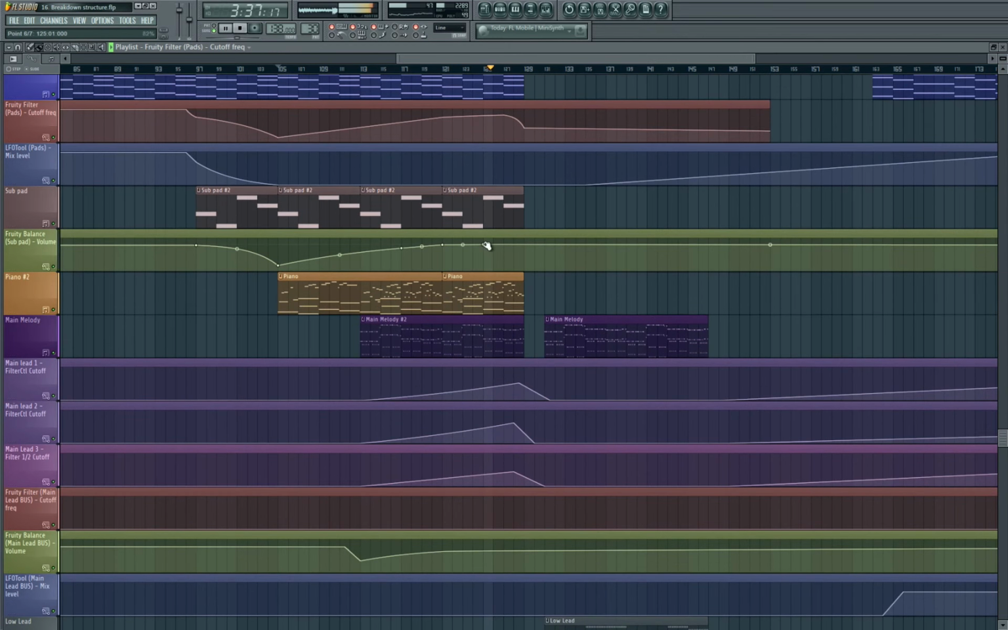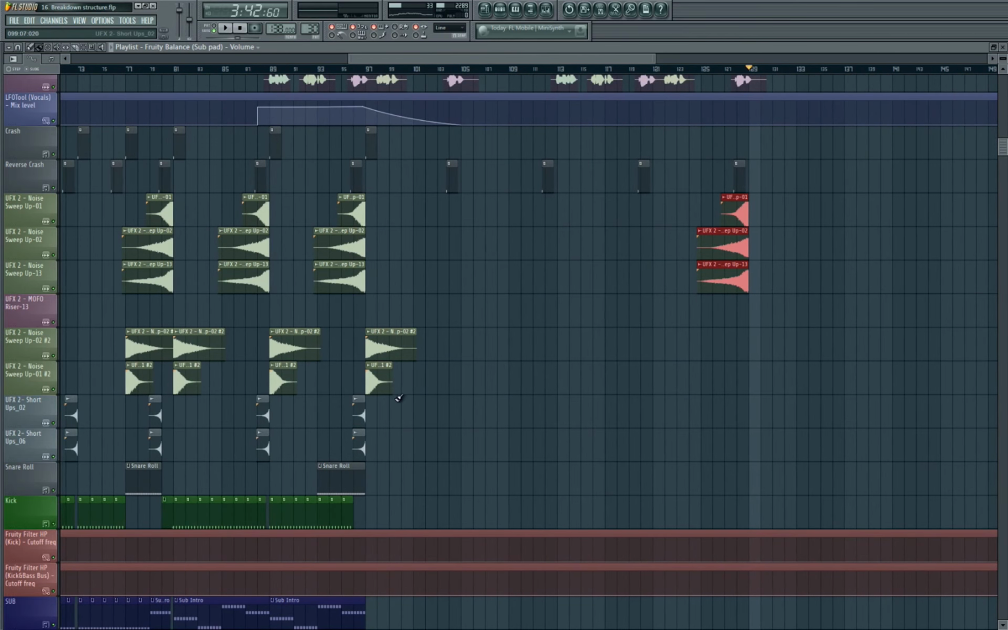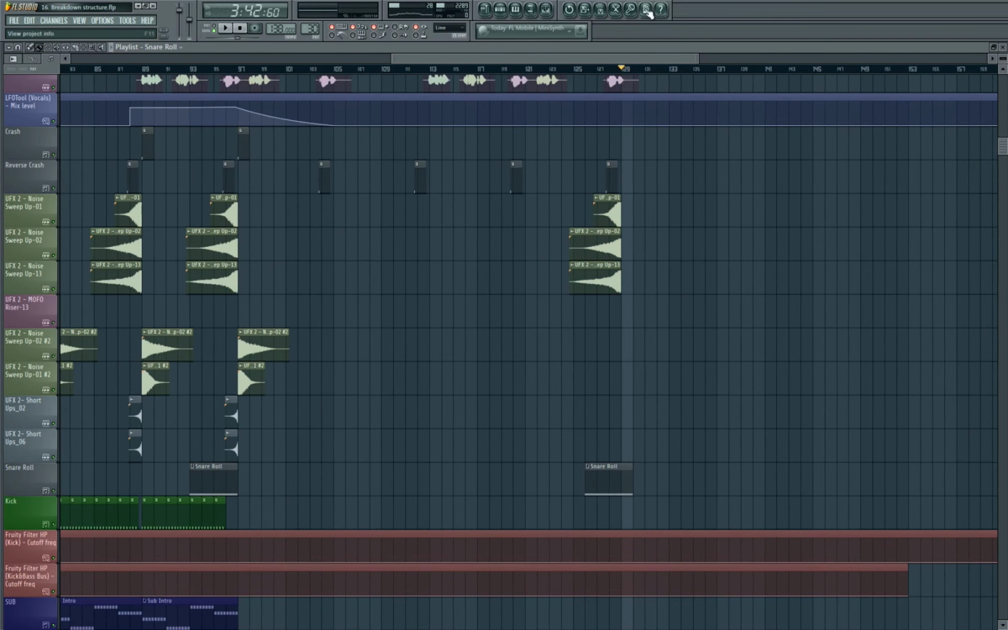Really liking the way that sounds at the moment. Very atmospheric indeed. All of the sounds kind of working together to create a nice blanket of atmosphere. So after all the breakdown parts finish, let's just add some rises into it. And a snare roll also.